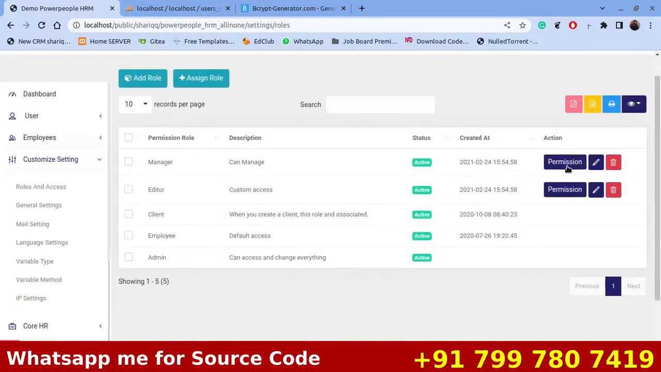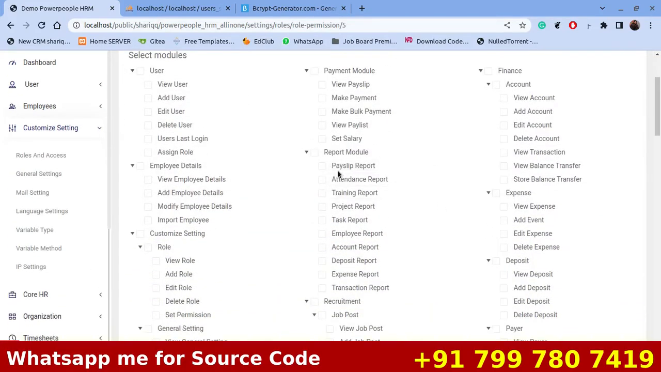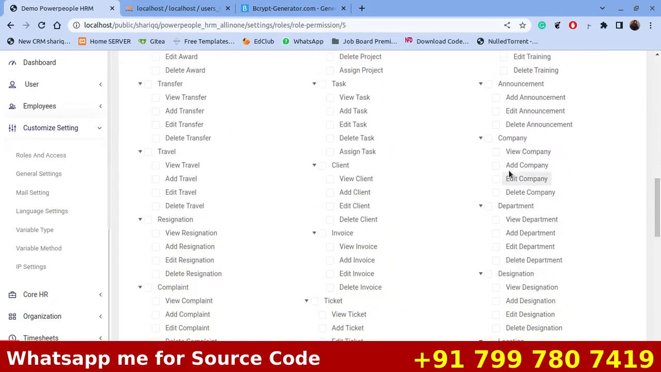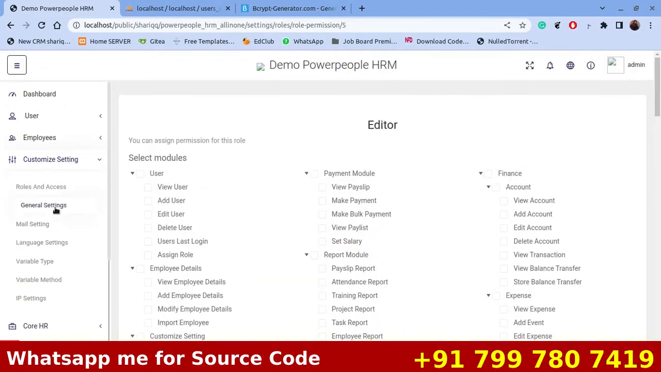Okay, so we have different permissions for manager, editor, client, employee and admin. You can click the permission button here. We can control the permissions. We just need to tick mark, like if the editor can view company, add company, edit company, like that.